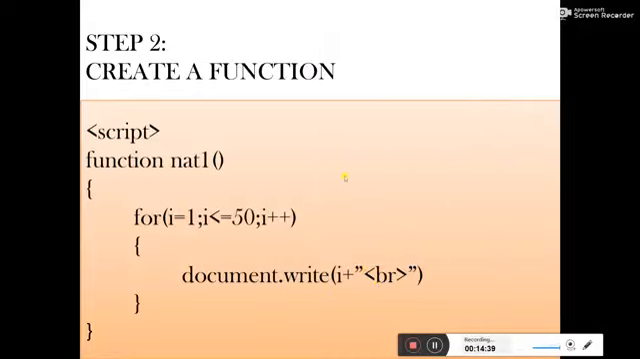Then it will come here again. The value of i will become 4. Why? Because i is equal to i plus 1. The value of i is 3, then 3 is equal to 3 plus 1, so the value of i will become 4. It will check the condition again: 4 is less than or equal to 50. The condition is right. It will come inside the loop and display the value of i.